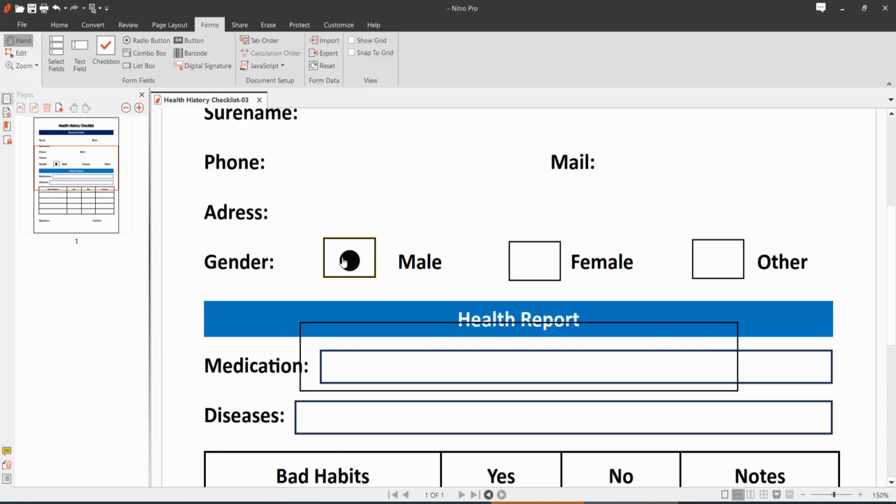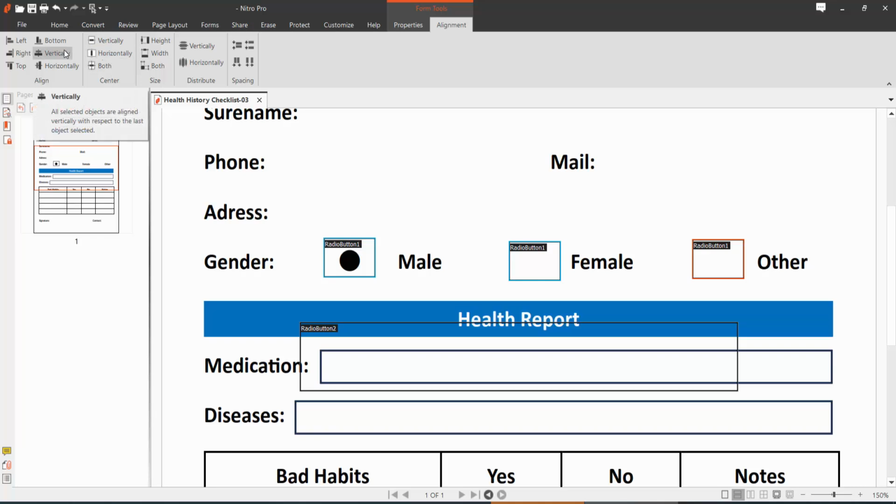In this way you can make radio buttons in your fillable PDF form, and also you can align them and make them the same size. Align here horizontally, and both of them are the same size, and see this.